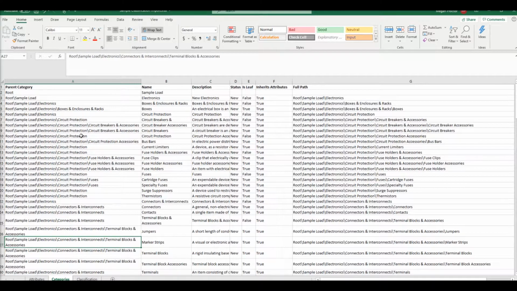The categories, this is going to tell DFR how you want your structure set up. For example, we're always going to start with the root. I want to create a folder called sample load and then have all of this stuff underneath it. So then we see sample load. Well, now I want electronics. Electronics subcategory will be boxes and enclosures and racks and so on.